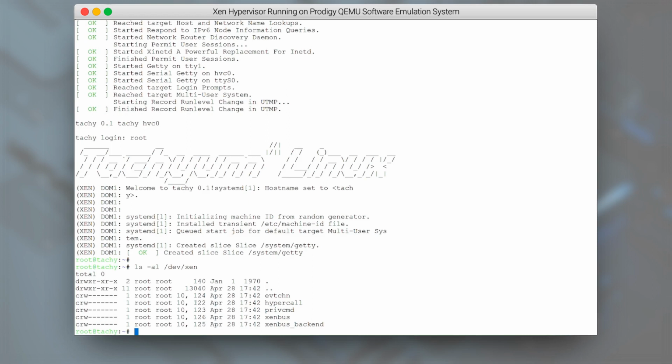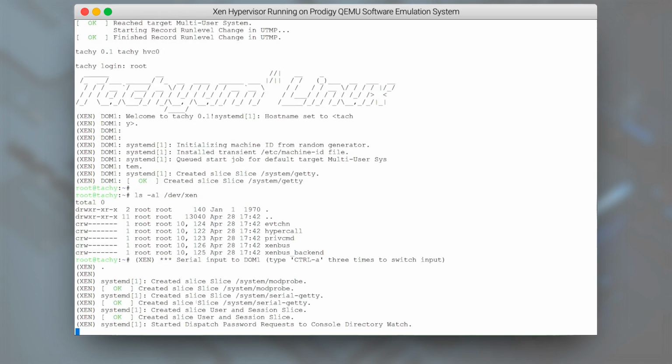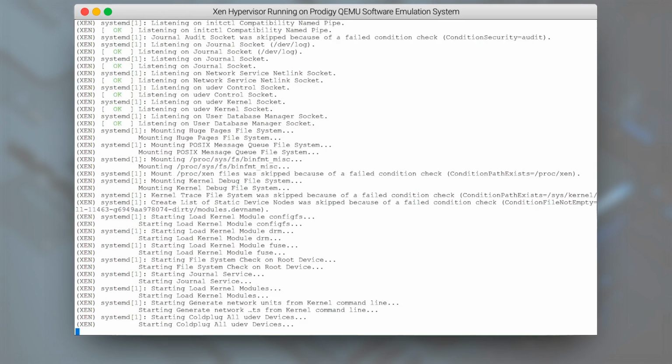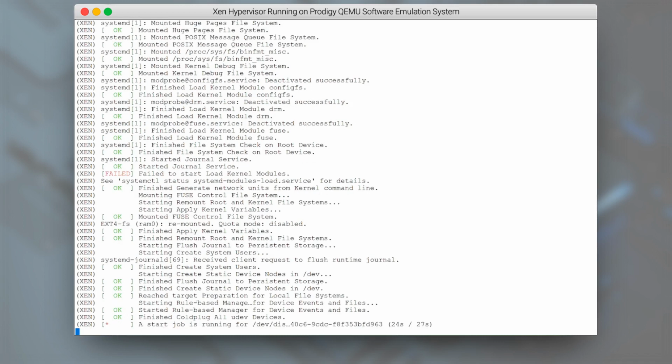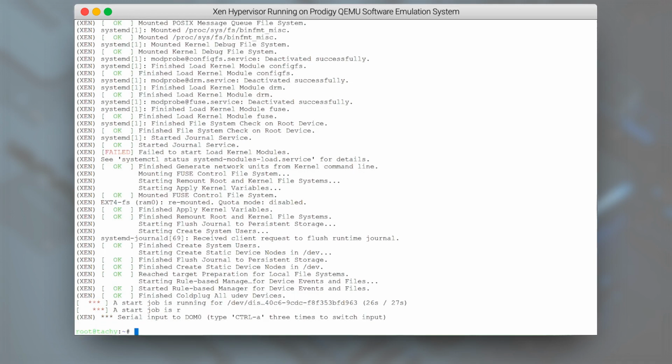For instance, setting a 30-second timeout for the Xen watchdog timer. So if the domain doesn't respond in 30 seconds, it will be killed by Xen. By pressing Ctrl-A 3 times, we switch the main console to DOM-U1. We can see it is still booting. We can now switch the main console back to DOM0.